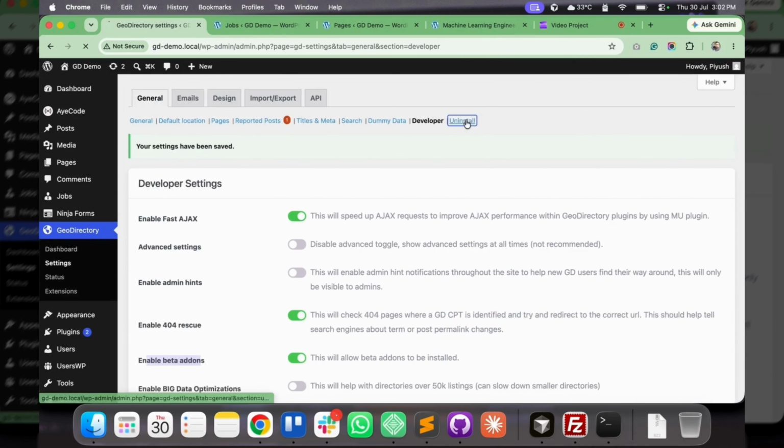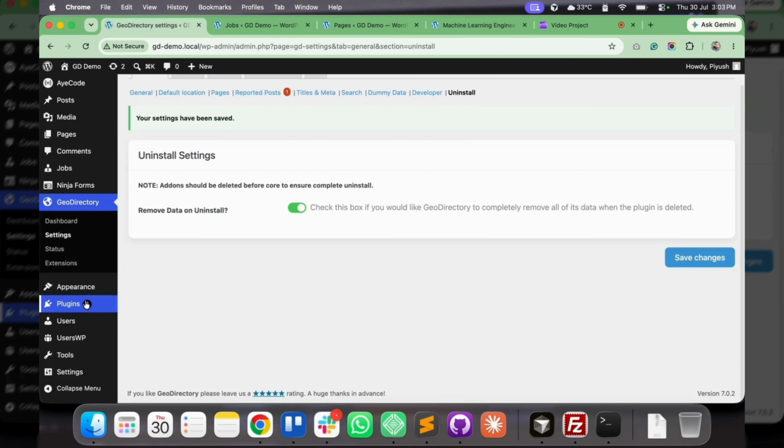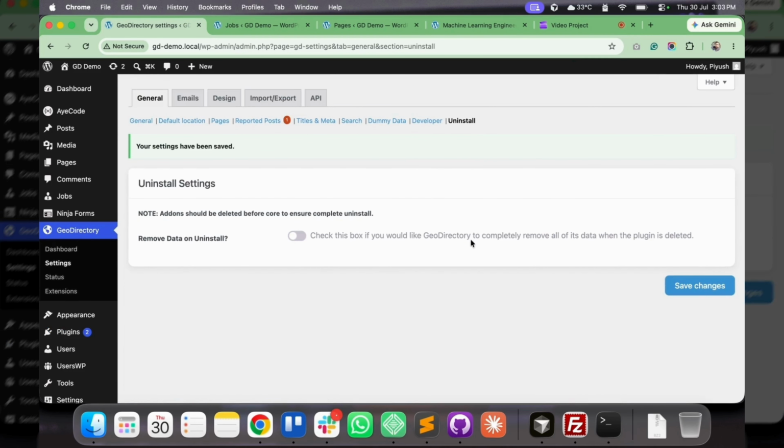Our next tab is uninstall. So there is a setting here to remove data on uninstall. If you enable this and save changes, then whenever you uninstall this GeoDirectory plugin, your entire data will be erased. You can manage such settings from here if you need to.